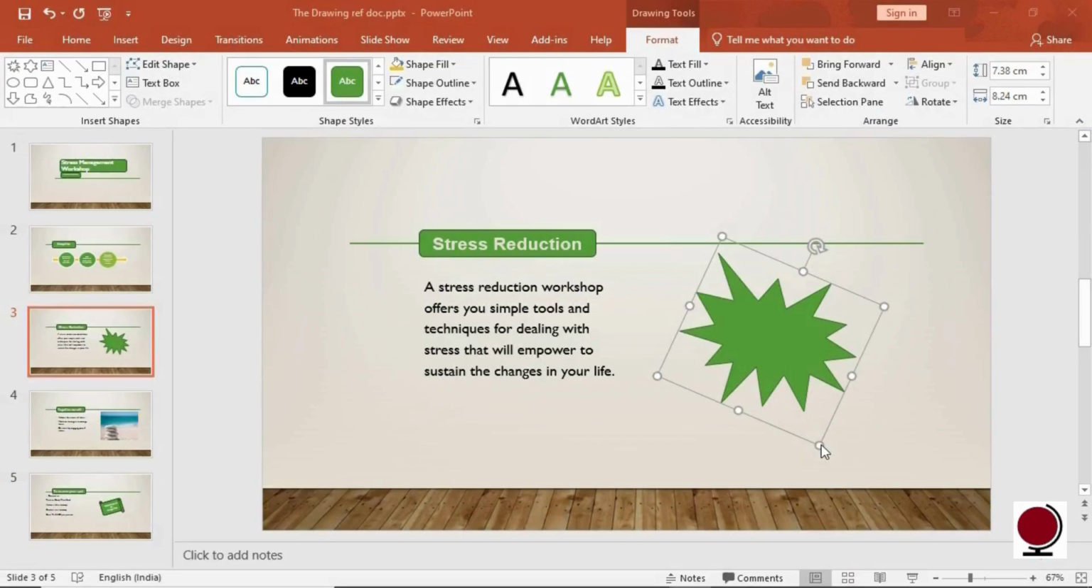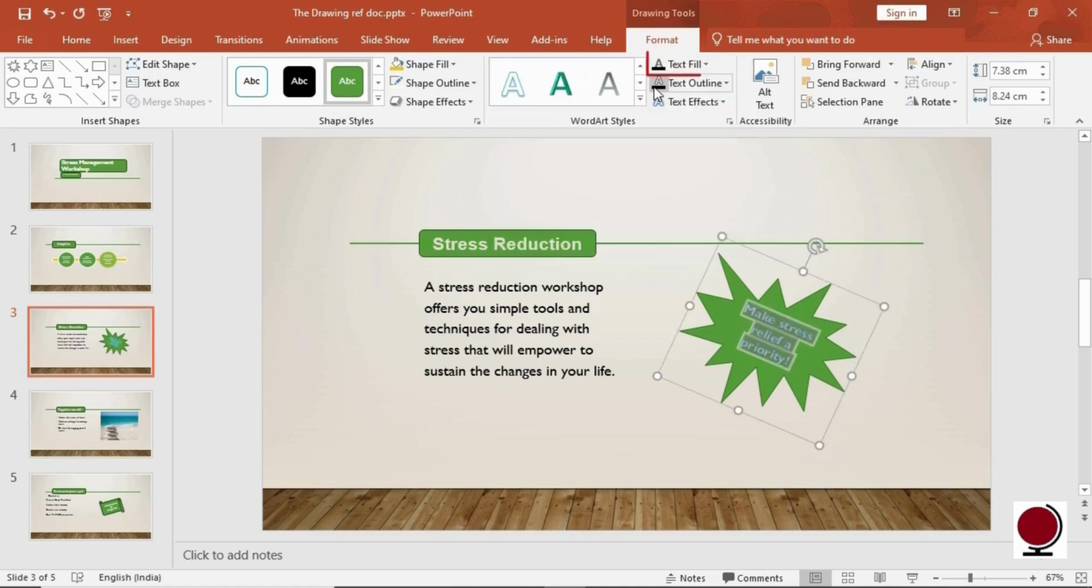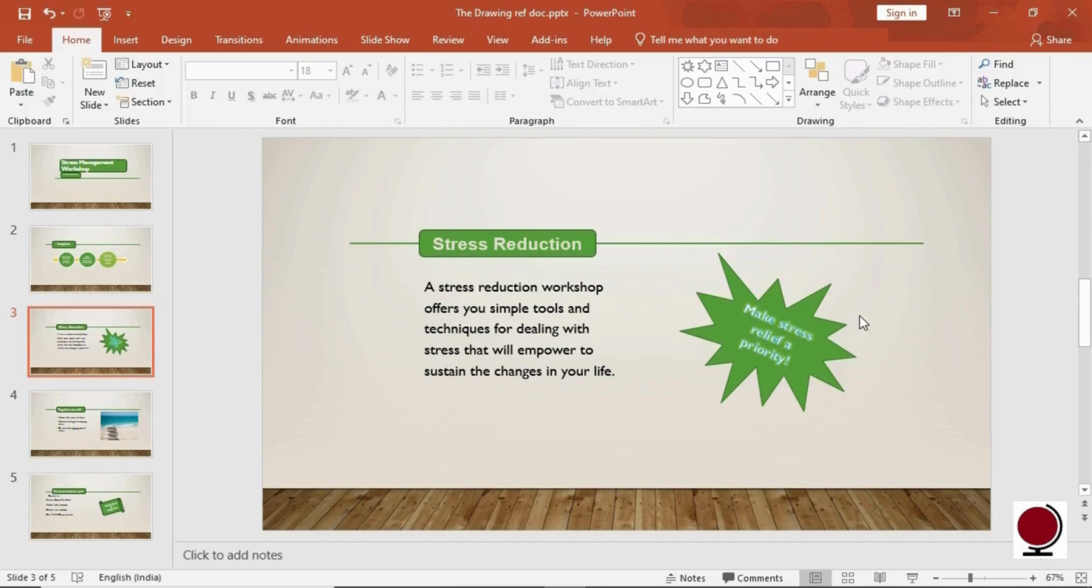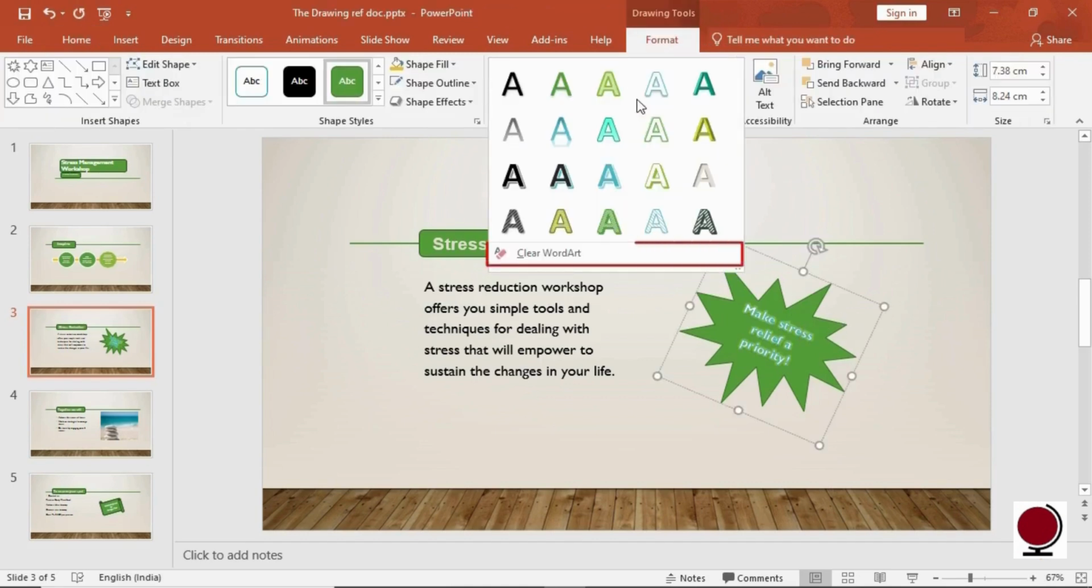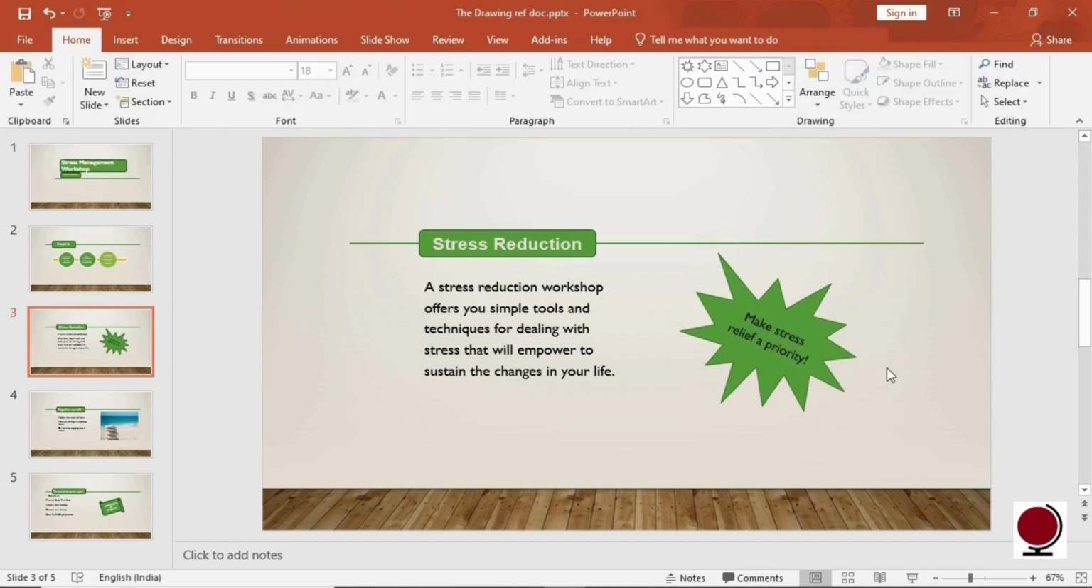You can also enter text in a shape. Once the shape is inserted in the slide, you can simply type the text in it. Next, you can use the text formatting options from Word Art Styles. The options here are similar to those available under Shape Styles. The Clear Word Art option removes the word art style applied to the text.